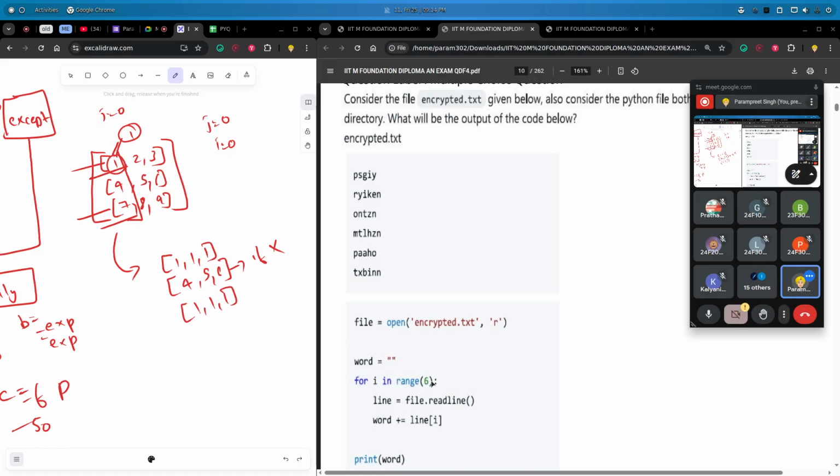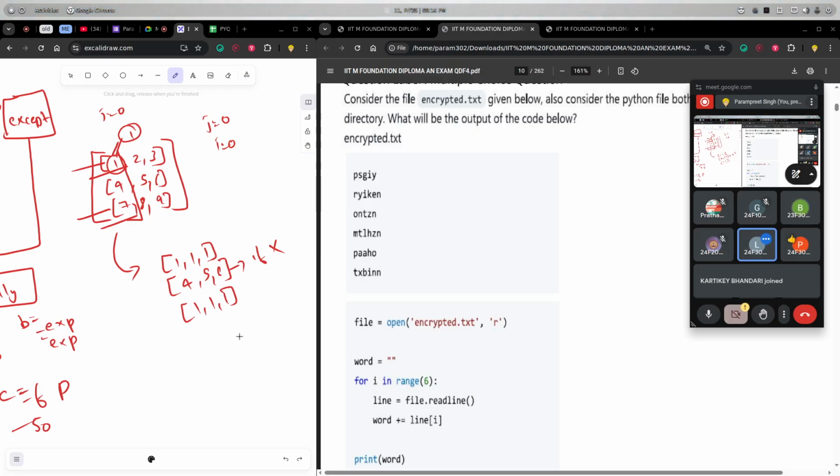How many times will this loop run? Six times. We are often confused about when to go n-1 or n times. Is 6 the start value or stop value? The range is 0 to 5. So how many times will the loop run? 0, 1, 2, 3, 4, 5, which is 6 times. How many lines are there? 6 lines, right? So 6 times because it starts from 0.